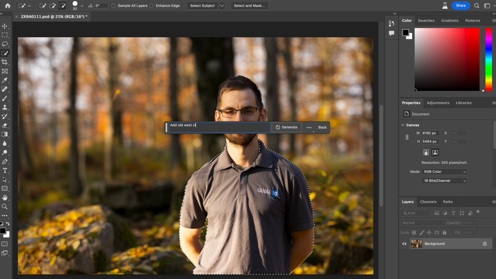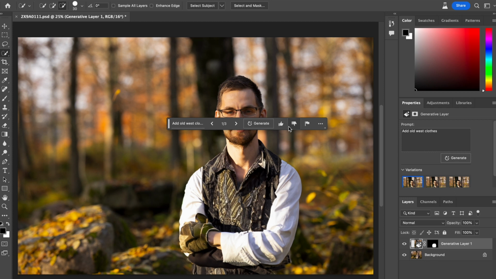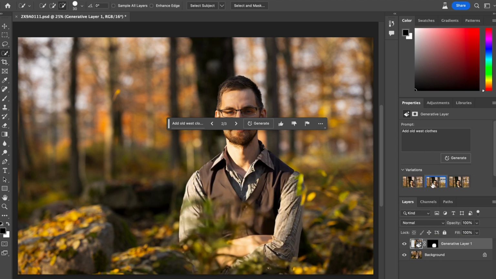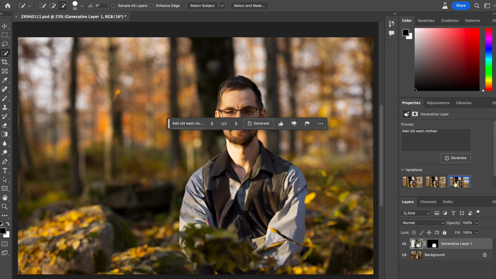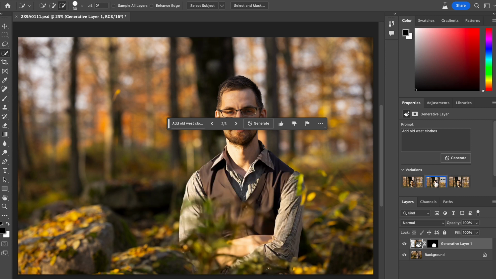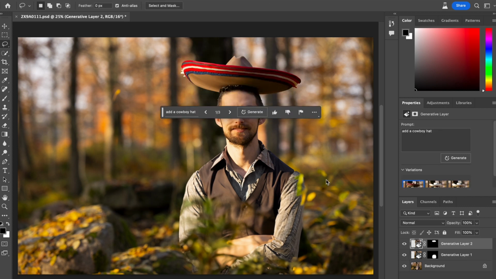And this time we'll write Old West clothes. And oh, well, that looks better. The hand is weird. And if we come over here, we can see we could click on the other options here. Oh, I like that. It added a lot of trees in the front though. But it looks good. It looks believable. That one looks okay, but it looks a little bit like something's not right about it. So let's go with the one with the trees. And now we're going to try a hat. Add a cowboy hat. And oh dear.